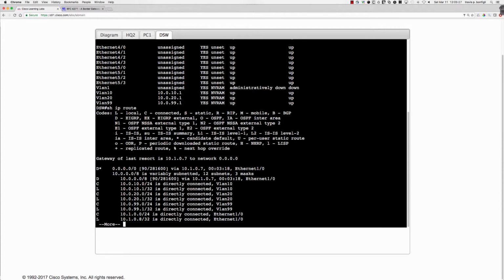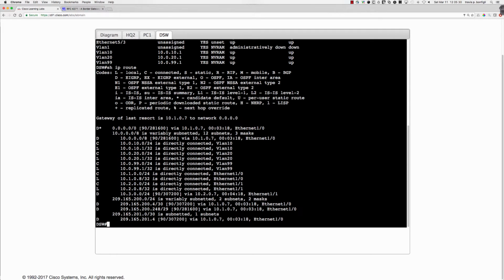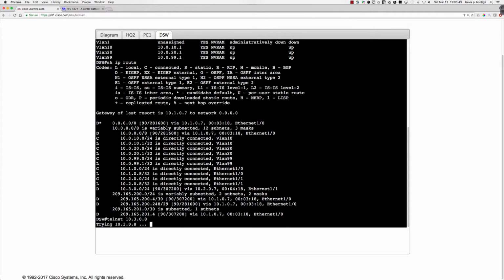Do we have anything to 10.3.0? Actually, we do. So let's see if we can telnet from here to 10.3.0.8. Is that right? 10.3.0.8, that's correct. All right, so what is this telling us? So I try to telnet over to that branch router, but again, it's just kind of hanging. So chances are, while I may have a route to get there, there may not be return information that's needed.